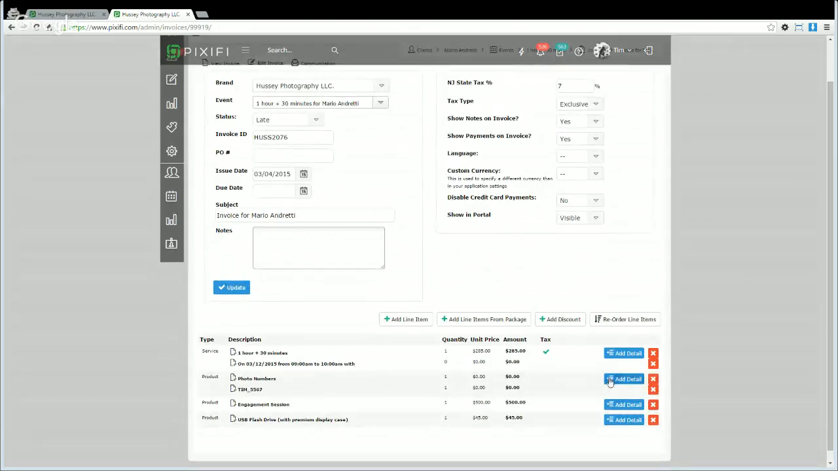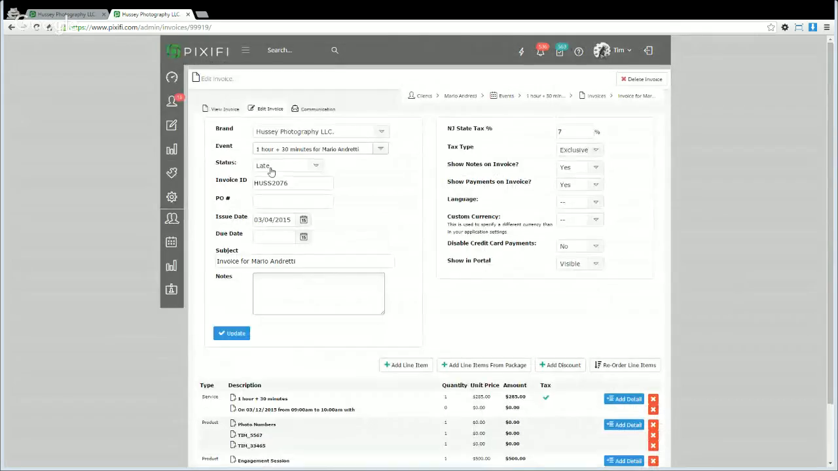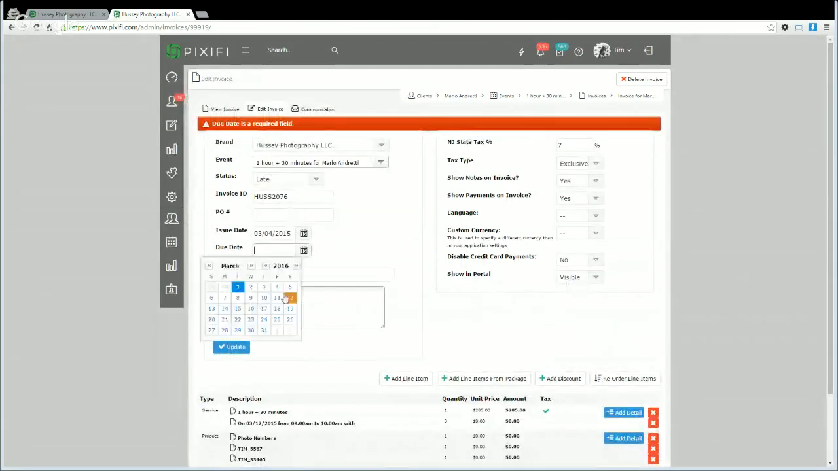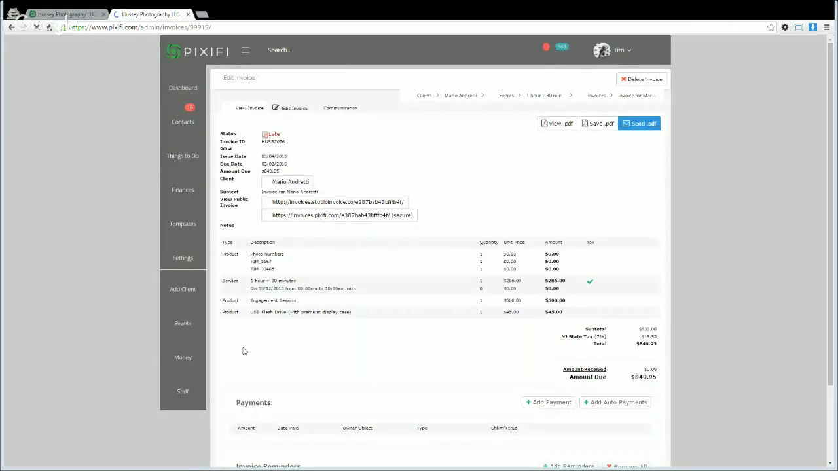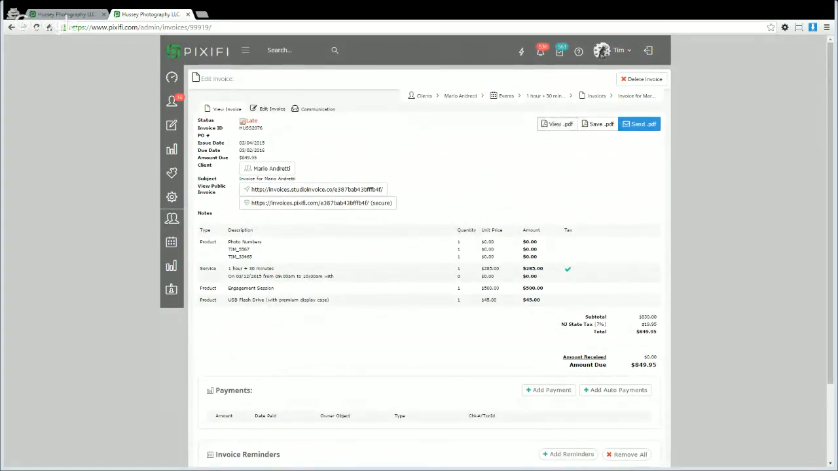There's that one. Let me just update this real quick. Oh, I forgot a due date. And so now here on the invoice, you can see that main line item is called photo numbers, and then each of the photo numbers underneath, those are all the different file names. That would also be viewable in the PDF as well, so you would be able to see those in the invoice as well. Hopefully that gets you what you need.